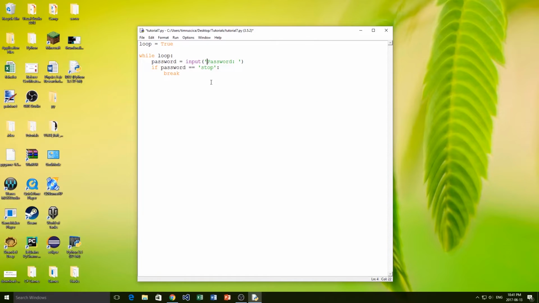It may have to have a few numbers, something like that, right? So we would keep asking the user for a password until they gave it to us correctly.